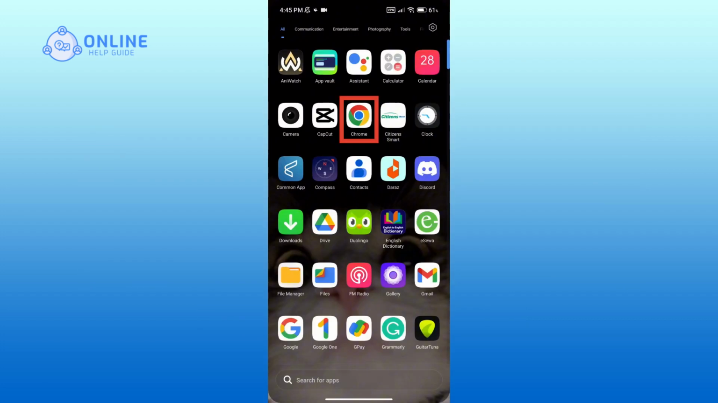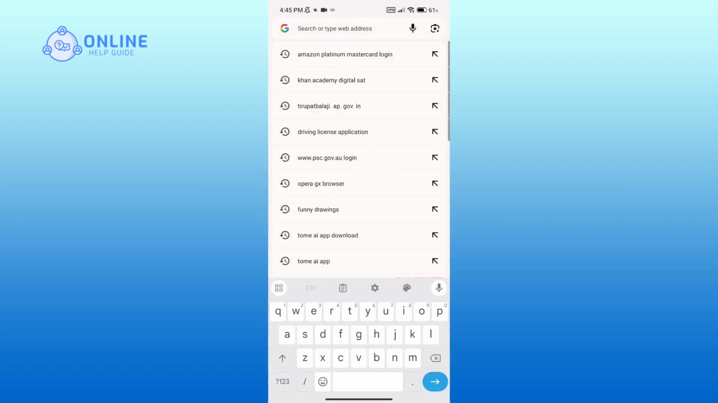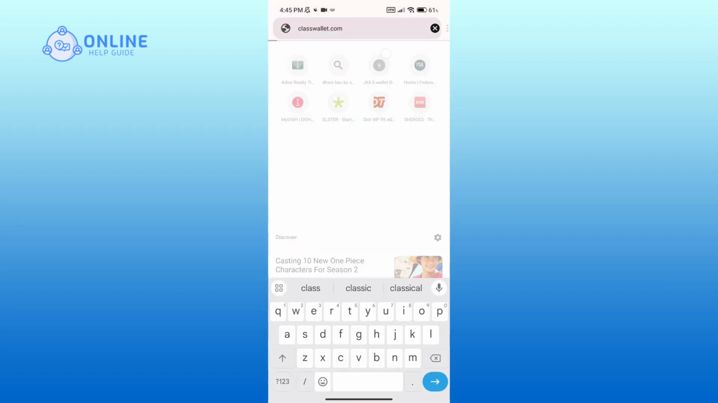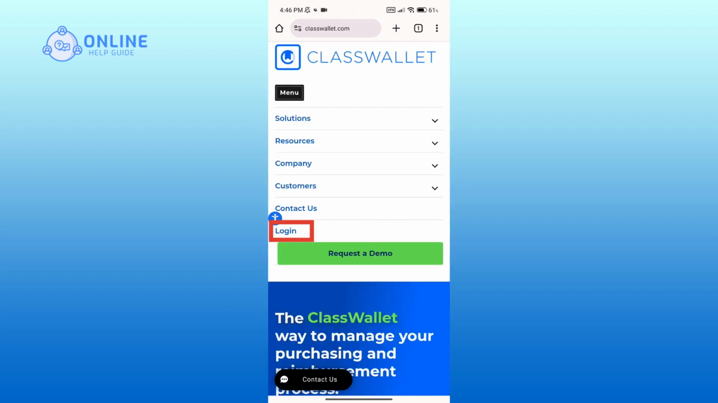First of all, open up a web browser. Now in the search bar, type in classwallet.com. After you come across this official page, click on the menu button, then click on login option.